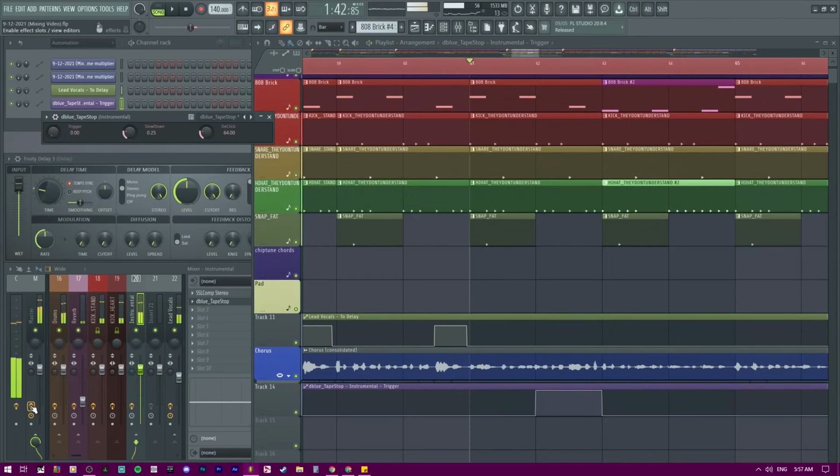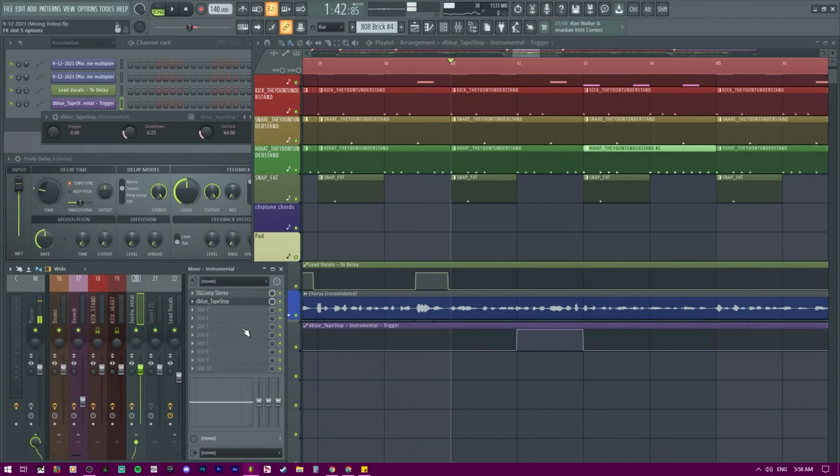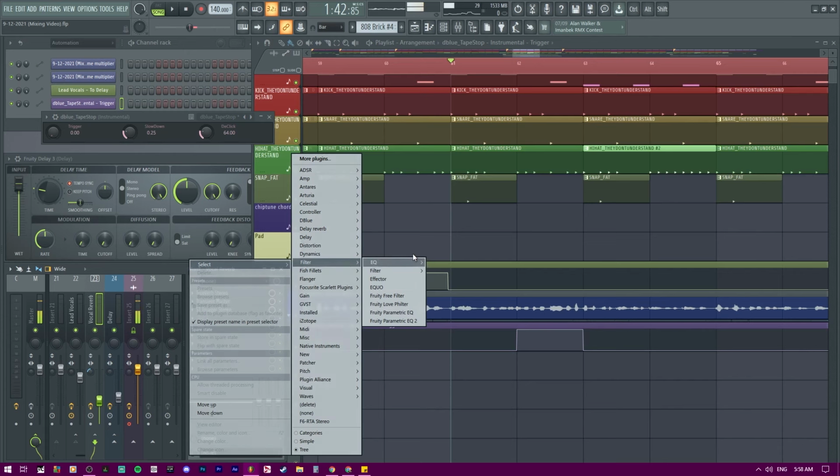I guess it all depends. It pretty much activates this effect trigger. So as a parameter inside of the plugin. One more thing we could try out, put on a EQ.